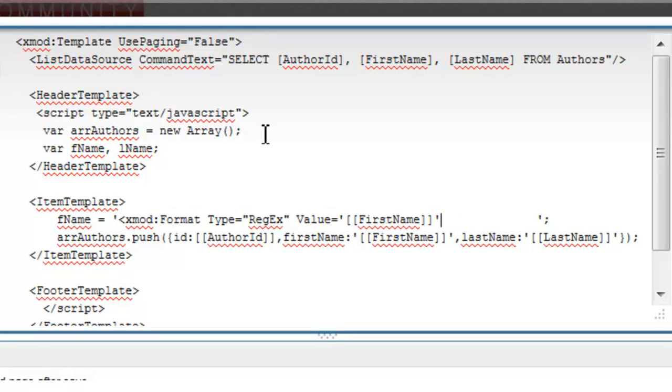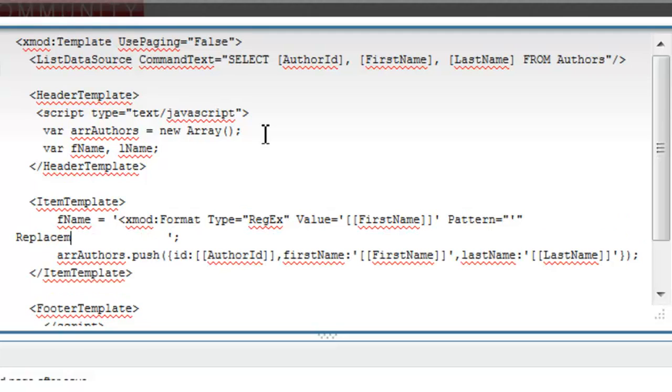All right, and the pattern is the actual regular expression pattern, and don't worry, this is going to be very easy. Just a single quote is all we're looking for. None of the typical regex gobbledygook, just a single quote. Finally, the replacement property will tell XMod Pro what we want to replace that single quote with.